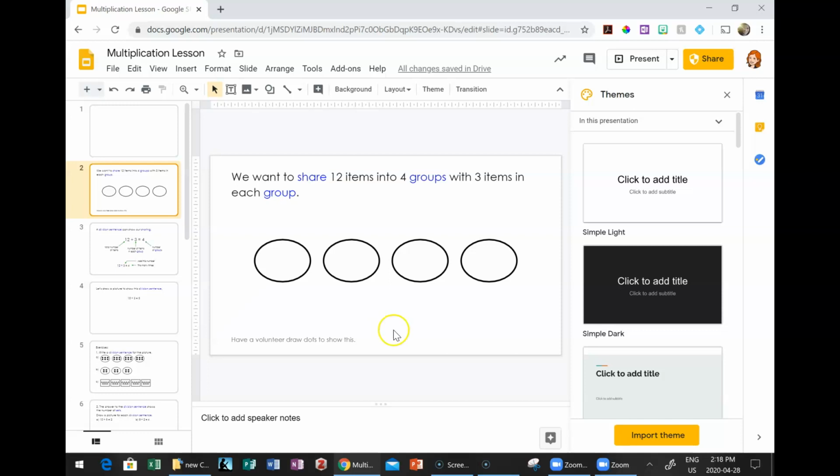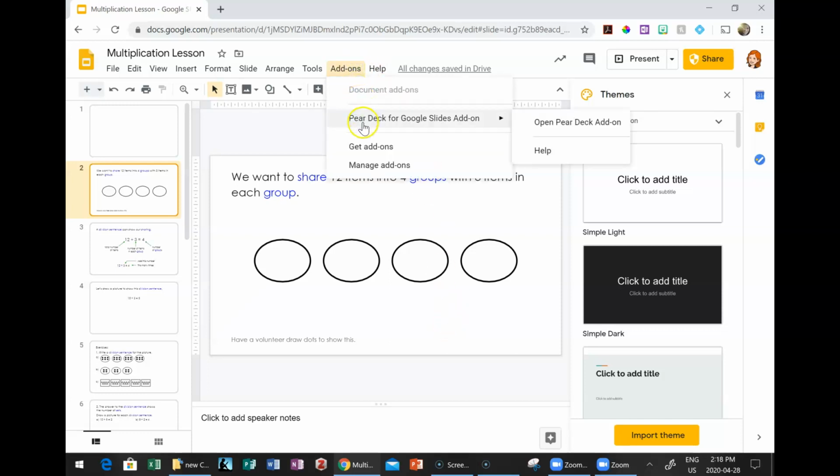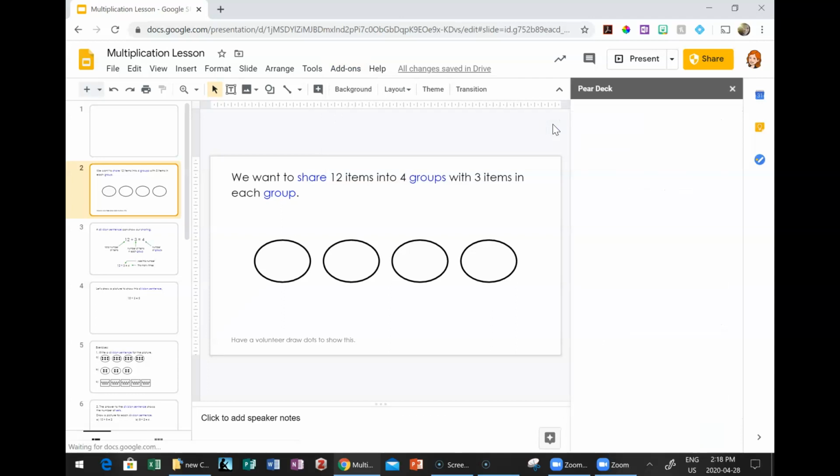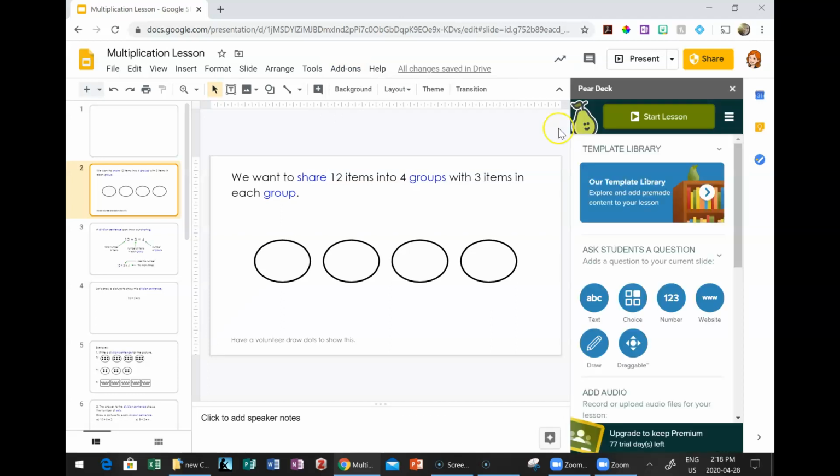So how do I do that? I have to enable the Pear Deck add-on in order to be able to access that. So I'm going up to Add-ons, and I'm clicking on Pear Deck for Google Slides add-on and Open Pear Deck add-on. Now you need to have installed this, so you need to have gone to peardeck.com, created a pro account with your TDSB email, and then you'd have the access to this, and it will be included in your Google Slides.